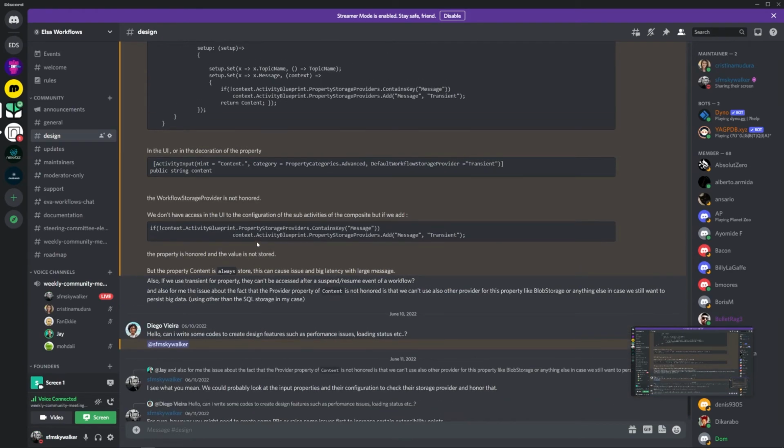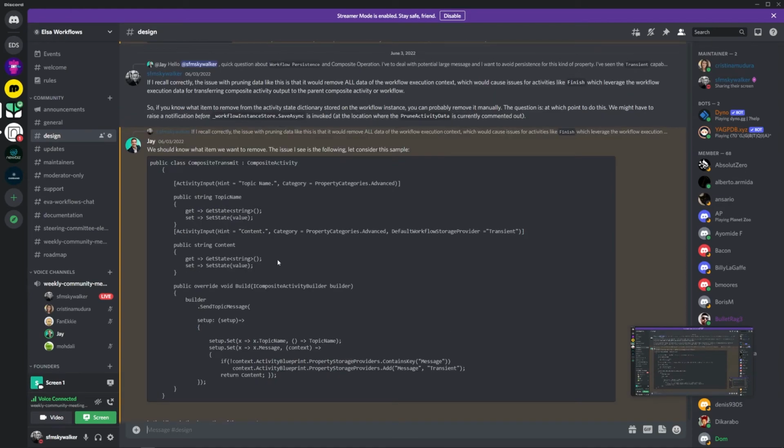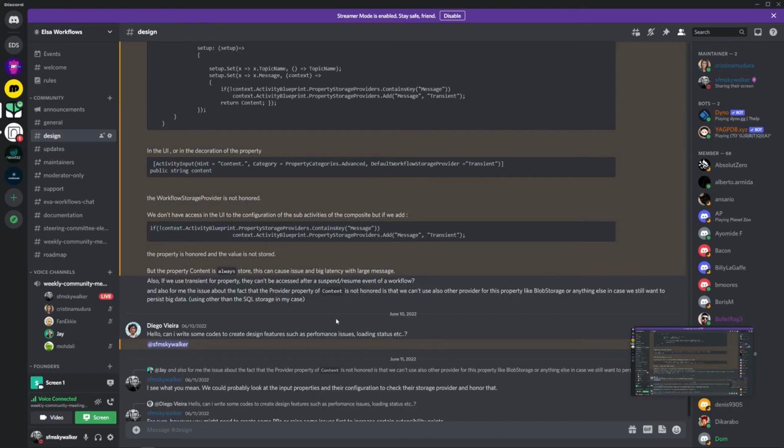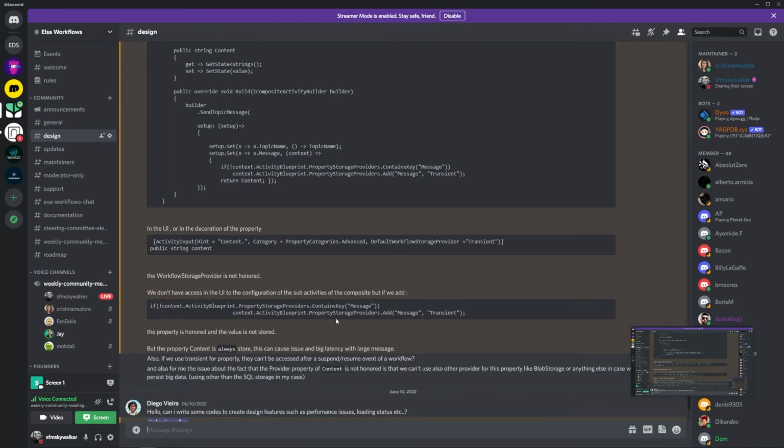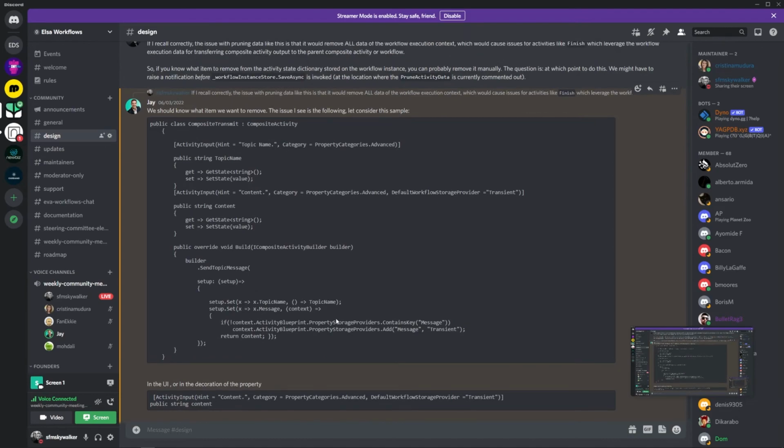Yes, this is another topic, but this is about the persistence of property when you use composite activity, and it's also an interesting topic, because if you load or use large data and you use a composite activity, there is no way to override the configuration and to be sure that you use transient to not store the data, for example, on the database, and this has a limit, very limiting the performance of the flow.